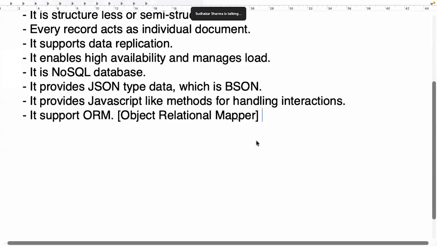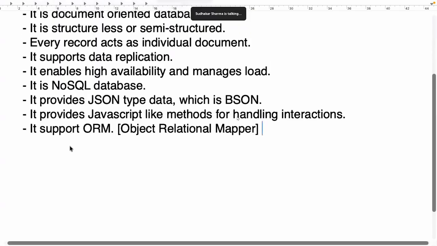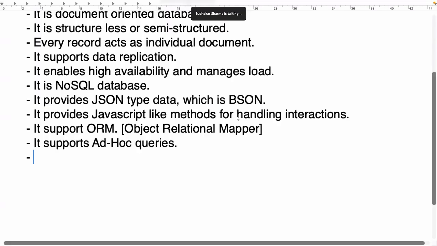That means what is the specialty? You don't prepare the database. You write according to business, and automatically it will create the database. It will design everything according to our requirements. I will show you practically how it does that. That is another specialty of MongoDB. Another important feature about MongoDB is it supports ad hoc queries.